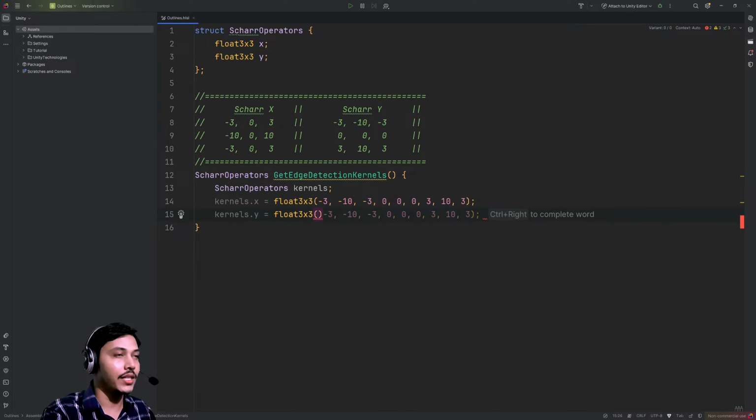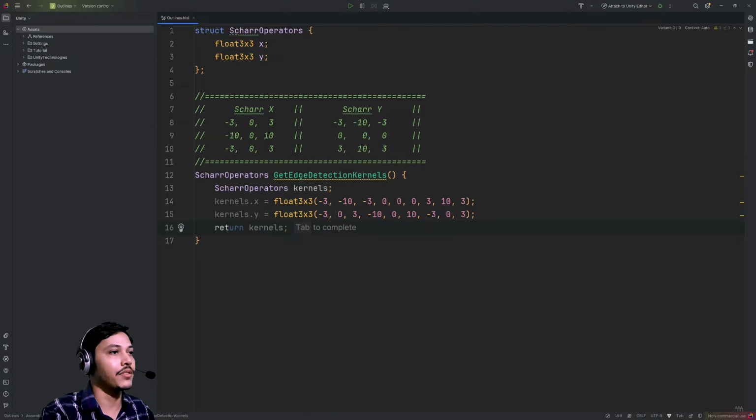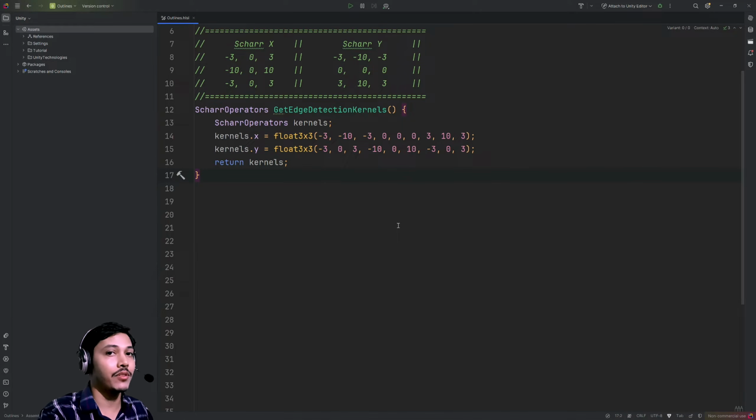So 3 by 3, and the first column is -3, 0, 3. Then second column -10, 0, 10. Third column -3, 0, 3. And now that we have our kernels initialized, let's return our structure. Just like that. And now it's time to implement our actual edge detection logic to find discontinuities in our scene.